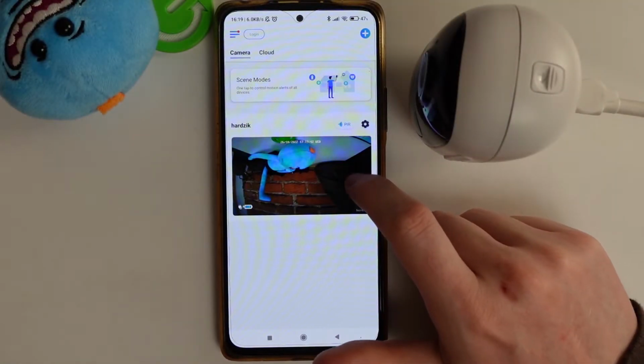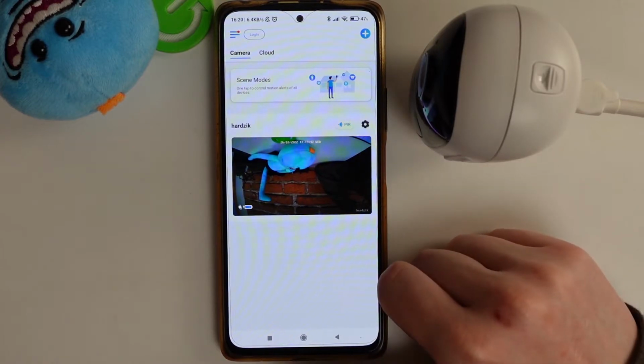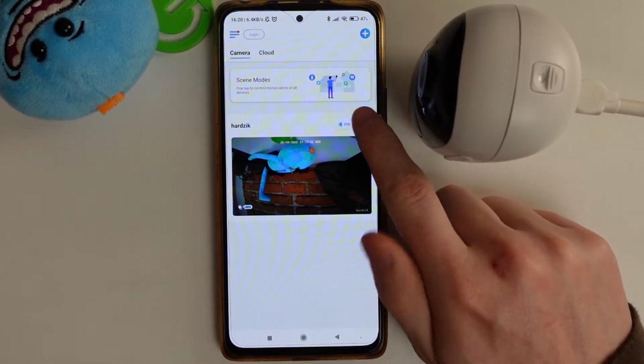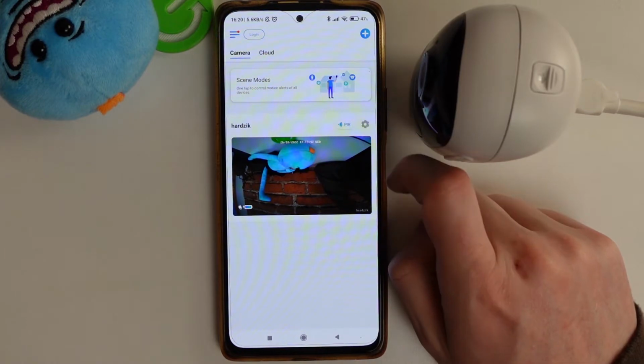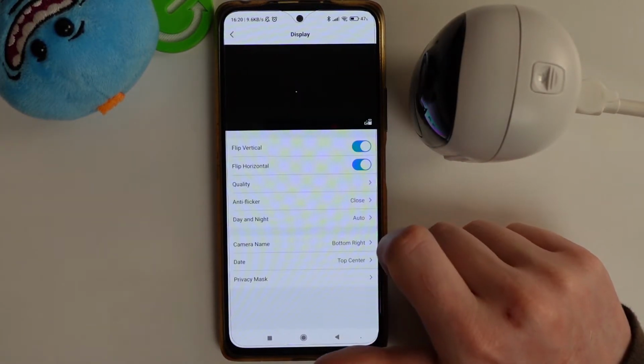And to start, we'll need to add the camera to the app we showed you in our previous video on how to do it, so be sure to check that out. Then click on this gear icon next to your camera. You can move on to the display.